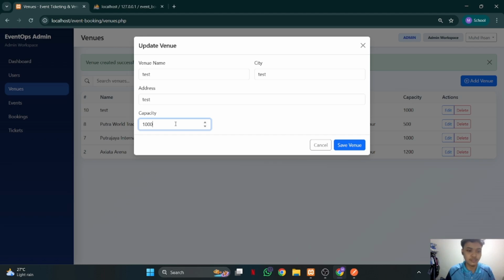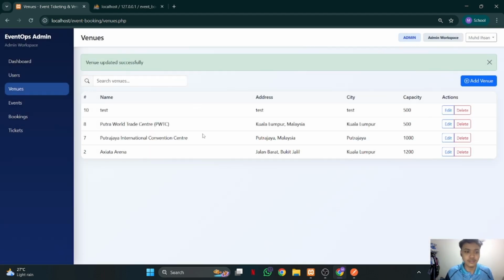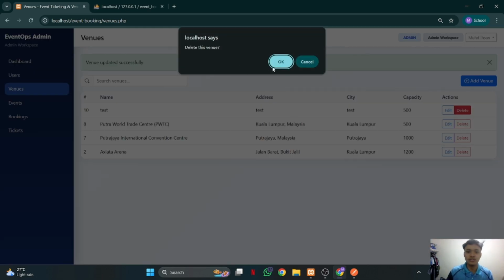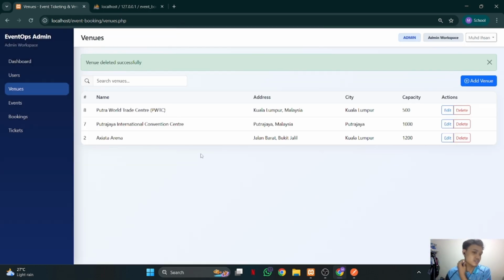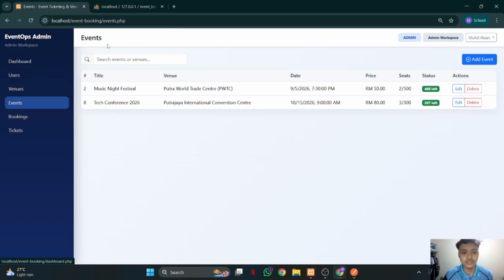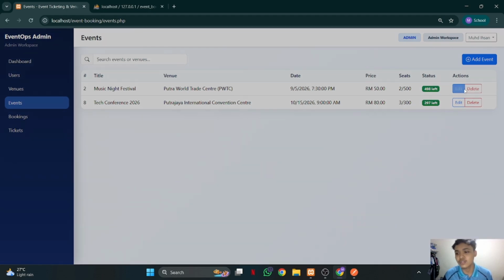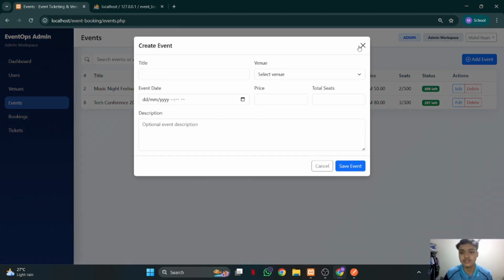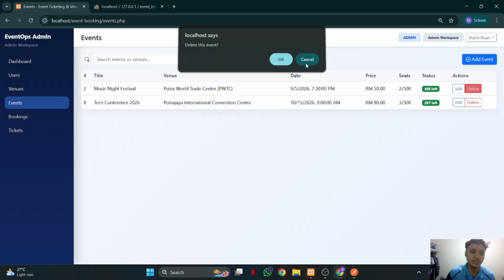Update test capacity, we change to 500. Save value, and the test with the capacity will change to 500, and we also can delete it using DELETE RESTful API, so the test will disappear. Same goes to event. This is my event page. We can edit, we can add using create event, and we also can delete it.